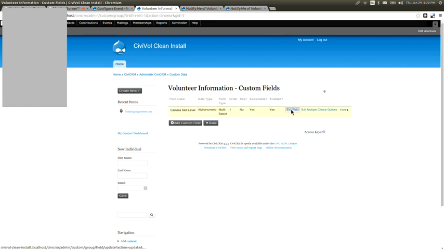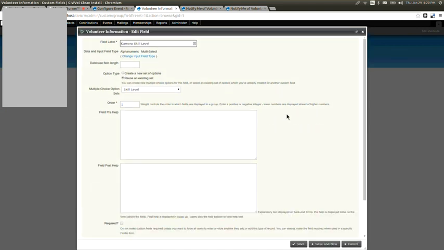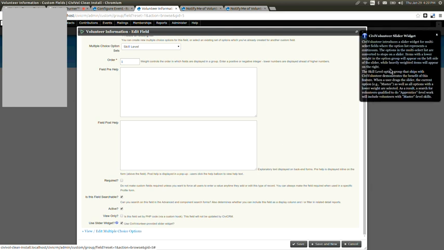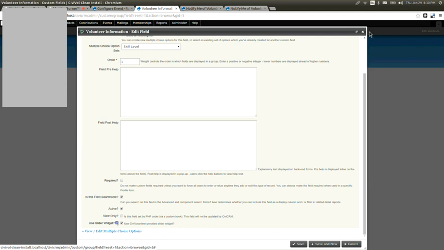And you can turn the widget on and off using this checkbox that CiviVolunteer adds to the custom field UI. And there's a help box here, which is probably too small for folks to read. But it kind of explains what you're doing.